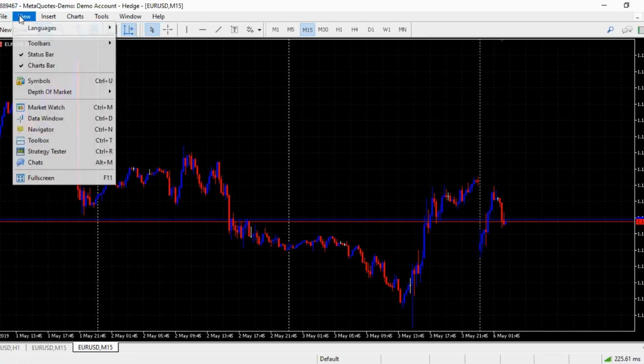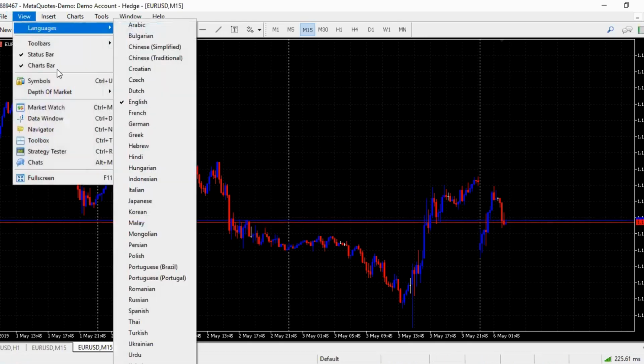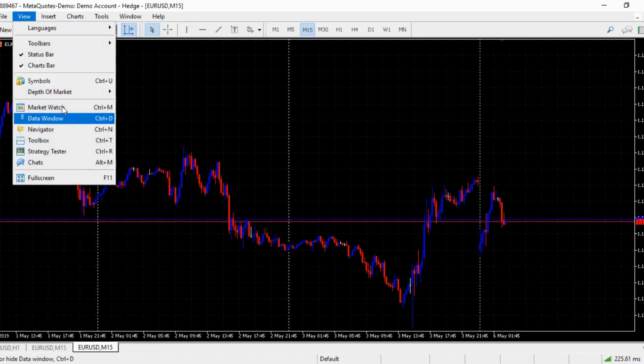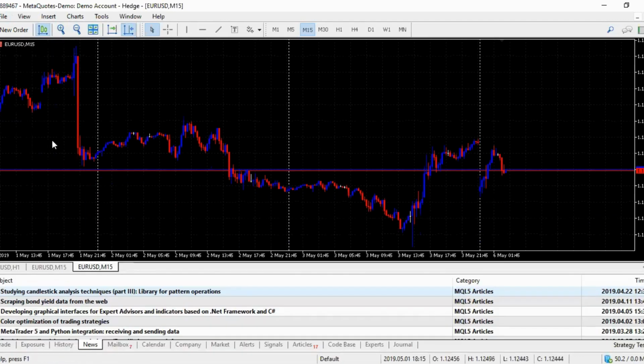If you click on view, you will see different things you can open, right? Different things you can have on your screen. But for now, I just want you to click on toolbox. And at the absolute bottom, you would see trade, exposure, history, news, and all these different menus as well, right? When you're getting used to this, it can be a little overwhelming. Don't worry too much about all of these different things. I just want you to focus on trade and history for now, right?